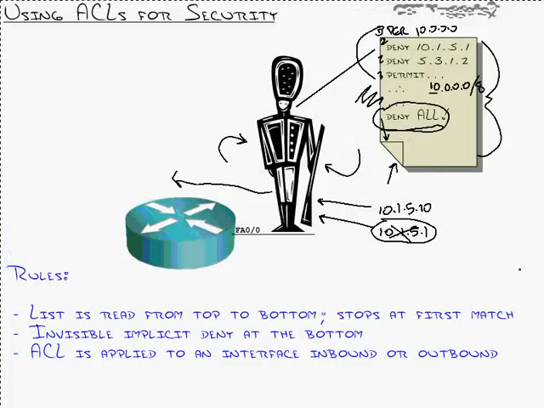Now, you, as an administrator, can change that whole logic. You could actually, if you wanted to, as you're typing your list, you could say deny this, deny that, deny this, deny that, and then add a statement that says permit anyone. So you could put a permit, I'll just put permit all before it gets to this invisible deny.